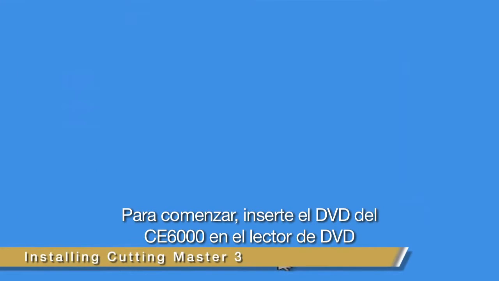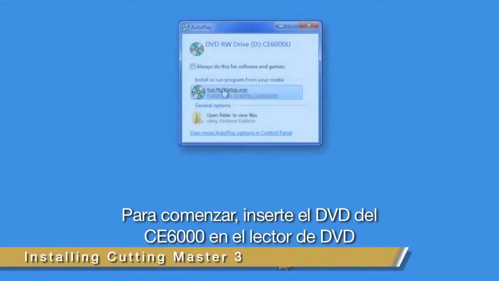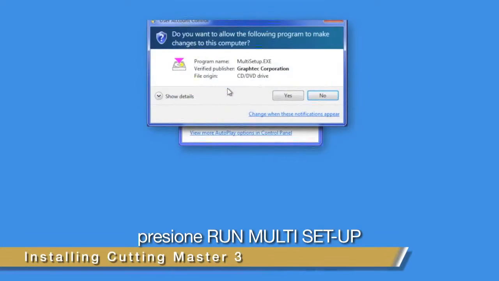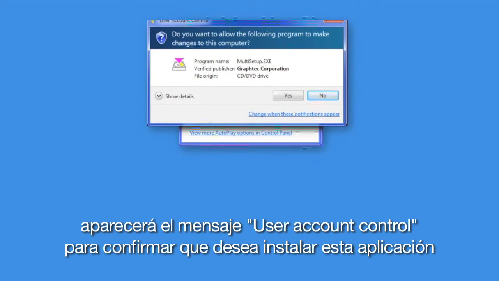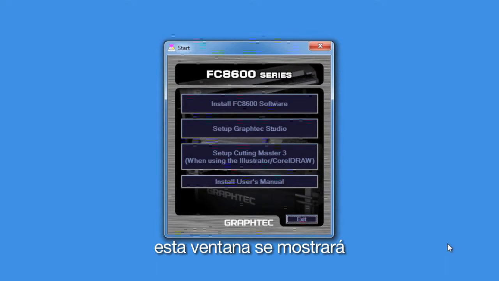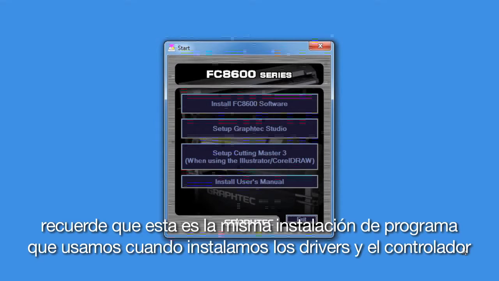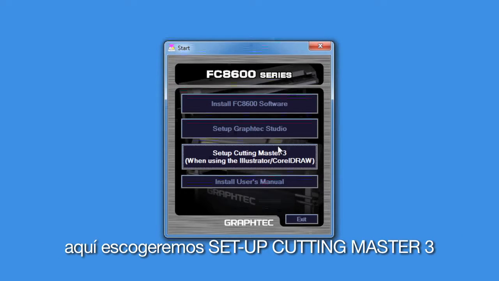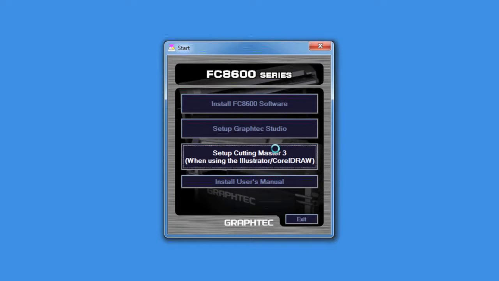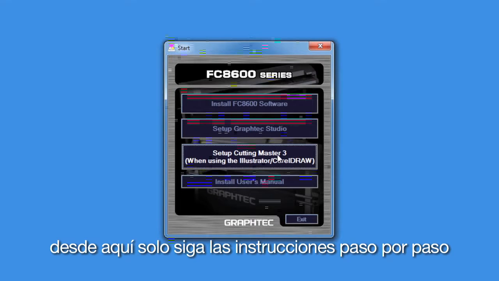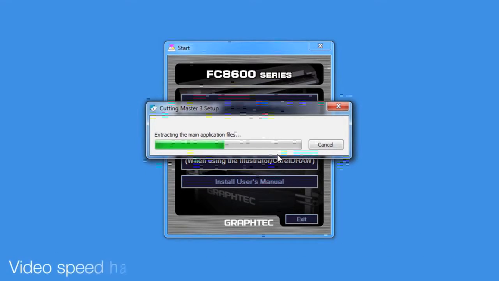Insert the CE6000 DVD into the DVD drive. Click Run Multi-Setup. You may get this User Account Control message asking if it's okay to install the multi-setup application. Click Yes. This window will display. Recall that this is the same installation program we used when installing the controller and the driver. Here we'll choose Setup Cutting Master 3. From here, just follow the step-by-step instructions.